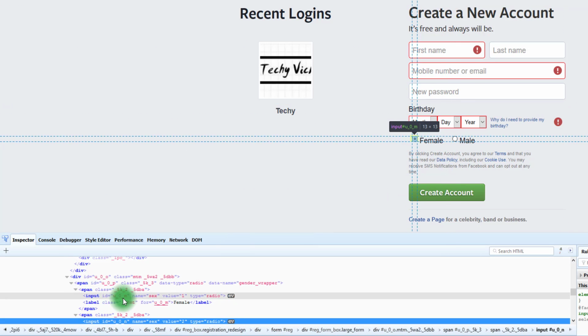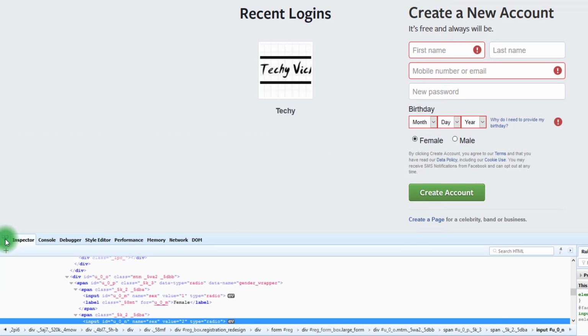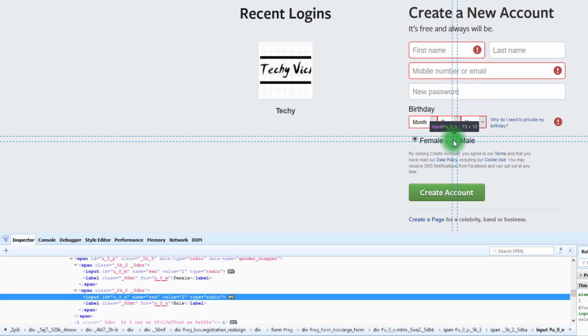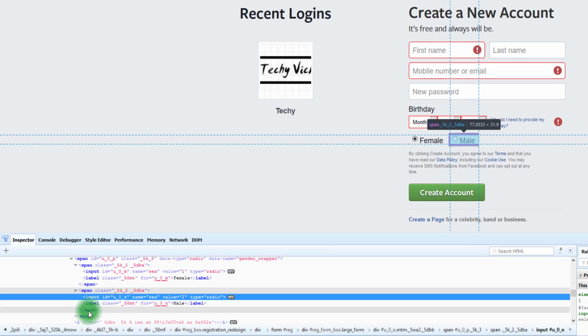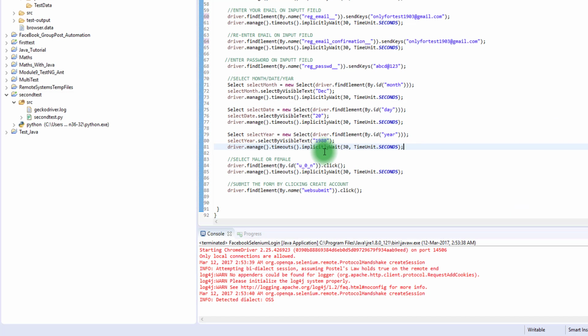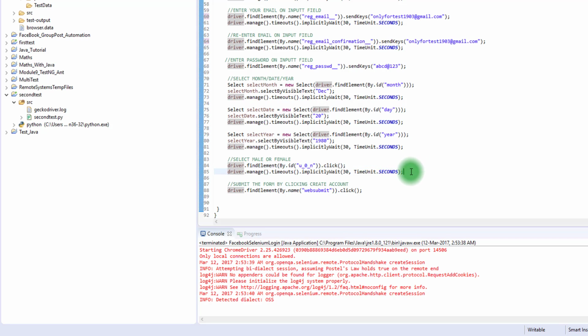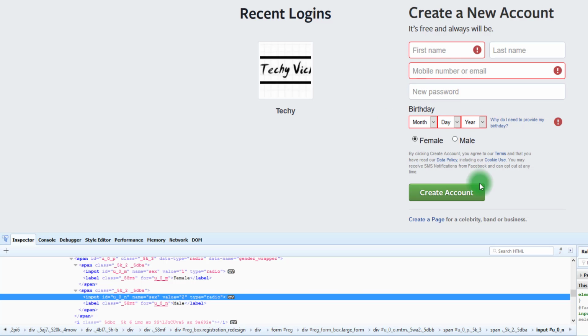So U underscore, I am not sure, sorry. Yes, this one, U underscore 0 underscore, and it's the male radio button selection. So I'm giving this option: driver dot find element dot click, driver dot manage. The driver dot manage is to wait for the web element for the next step. So that's it, here I have completed all the steps.